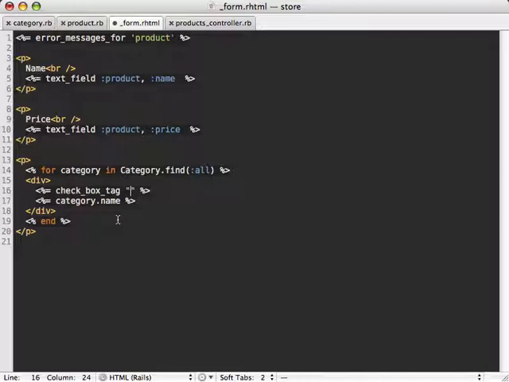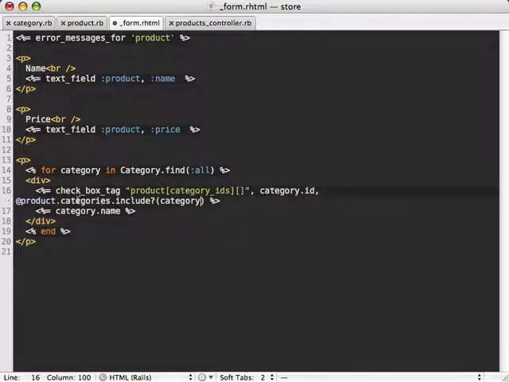So the first parameter it takes is the name of the checkbox, and I'll explain the logic behind this in a little bit, but this is what you want to specify. And then the second parameter is the value of the checkbox, which is category's ID. And the third parameter is a Boolean determining whether the checkbox should be checked or not. The way we do that is we get the product's categories and see if the given category falls into the product's categories. This will return true or false, which will check or uncheck the checkbox.